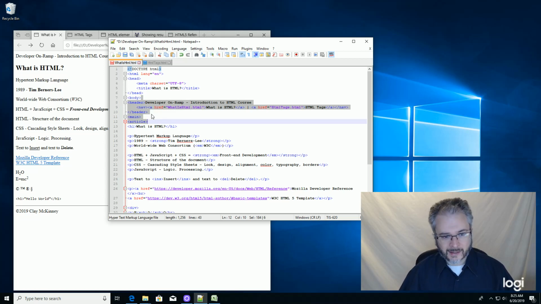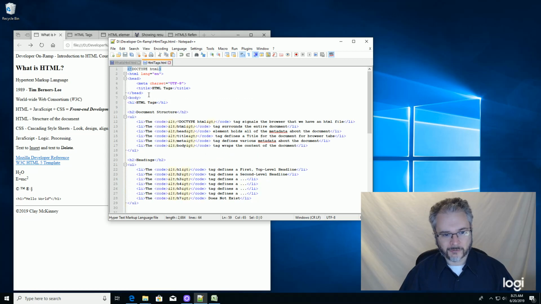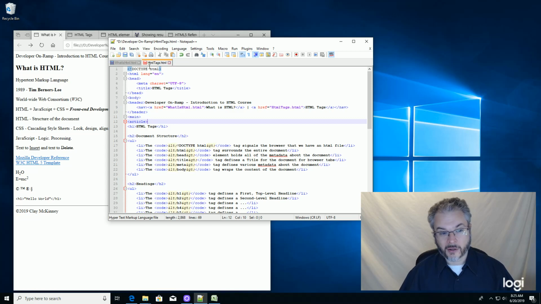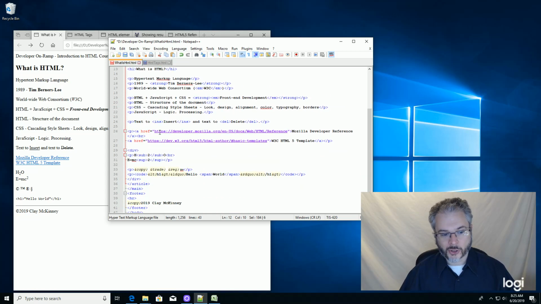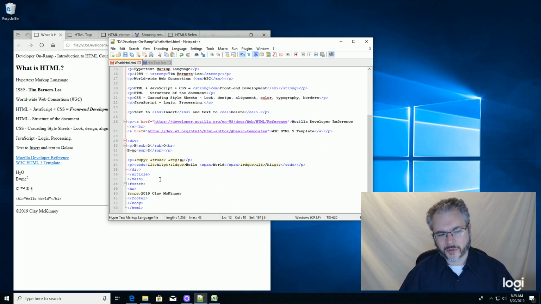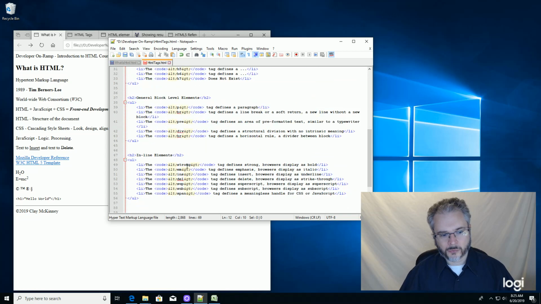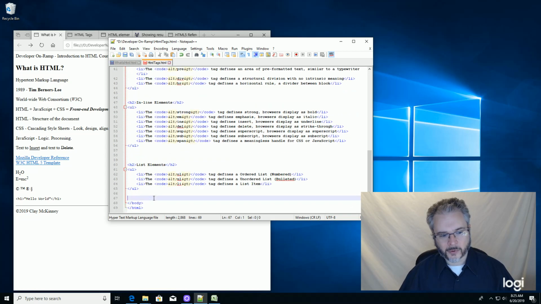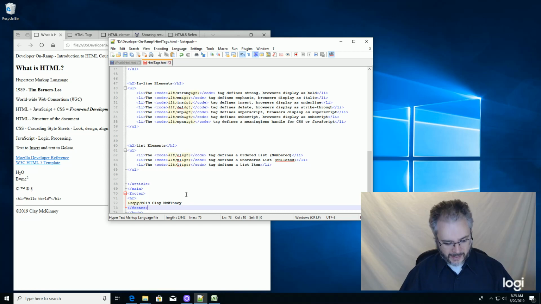Alright, so I'm going to copy that, go over here to HTML tags, and right after the body I'm going to paste that. And then of course we've got to close all those tags at the bottom, and also get the footer too. Alright, so we're going to close the article, close main. We're going to have a footer. Alright, and all that's going to go right before the close body. Okay, now that ought to do it.